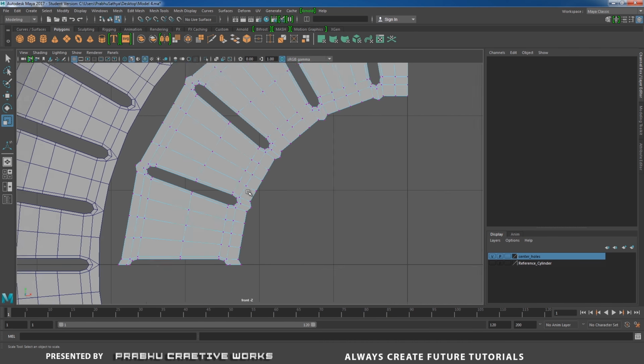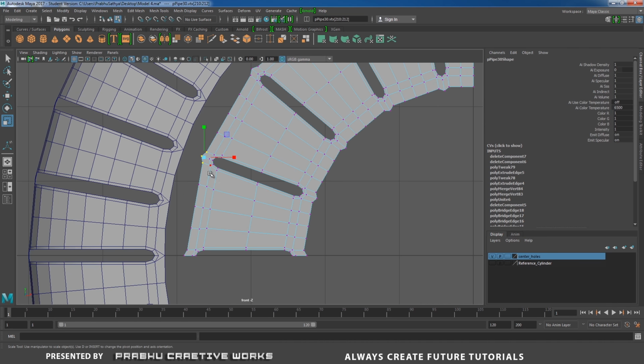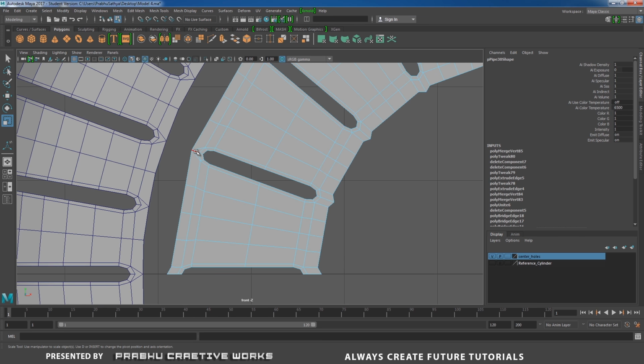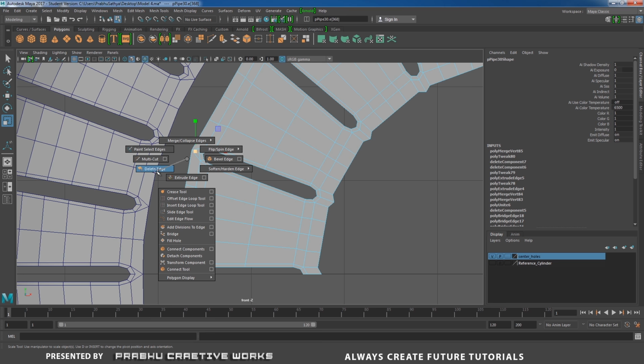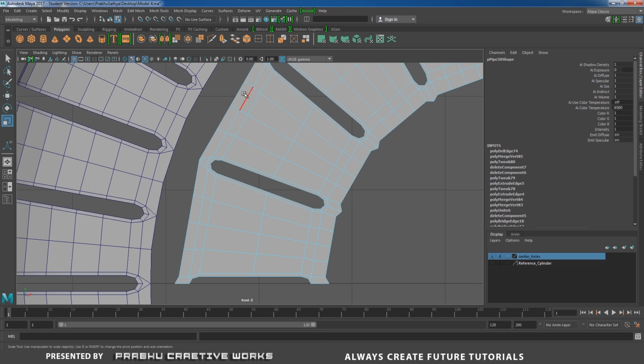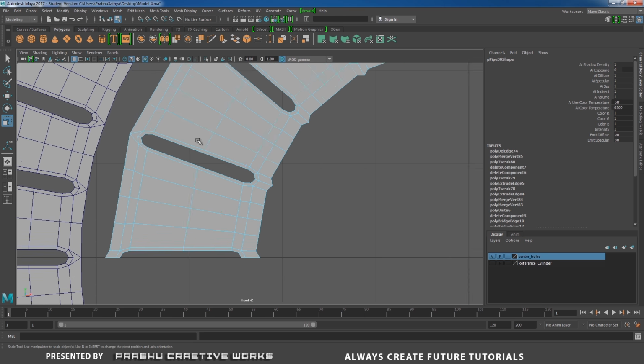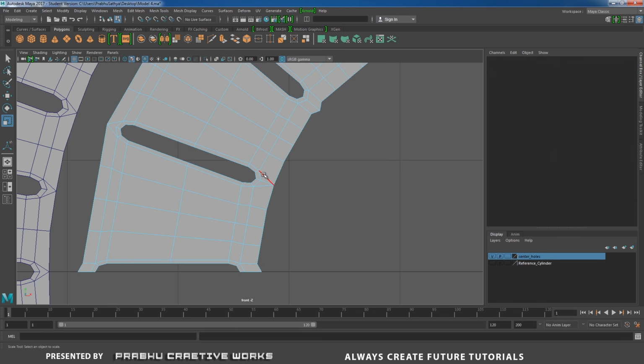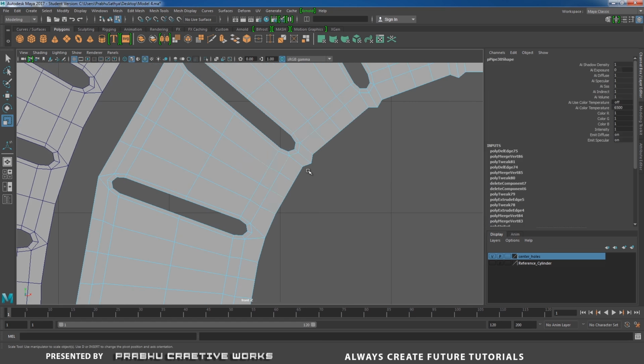Now right click and choose vertex mode. Select these 3 vertices and choose merge vertex to center, and select this mid edge, shift right click and choose delete edge. Now you have an even number of edges. So you need to do this on all other sides. Merge vertex to center, select this edge and choose delete edge.